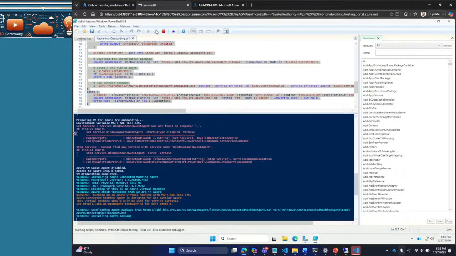Some errors are coming because this is not actually an on-premise machine. It's an Azure machine, so some portions of Azure we have disabled. While it's executing, it's giving some errors. But on normal machines, I have personally done hundreds of machines in the past, and within a minute or two to three minutes, all your machines get onboarded.